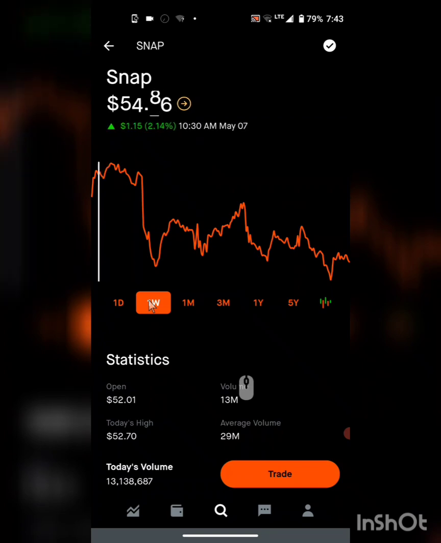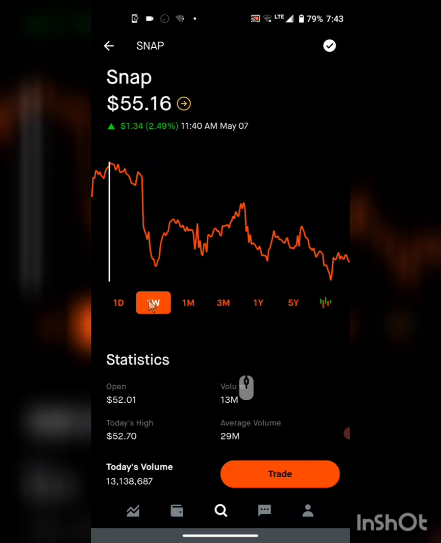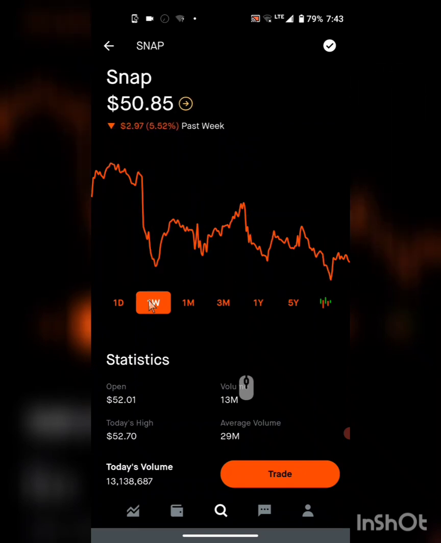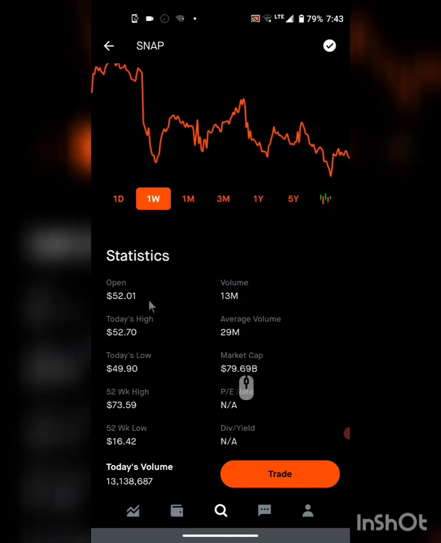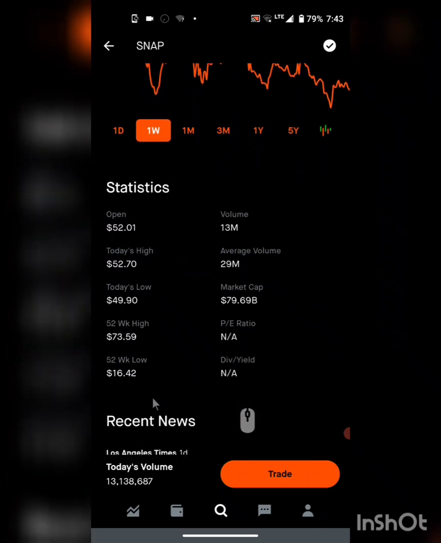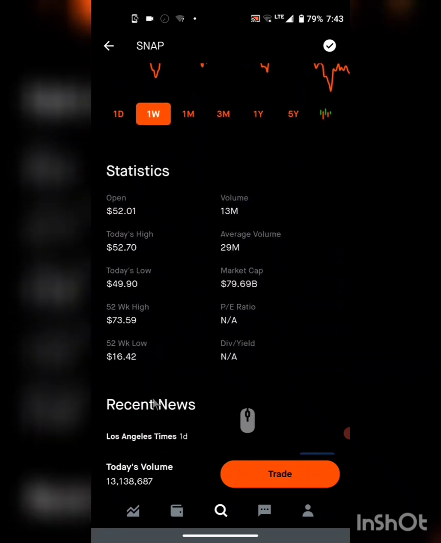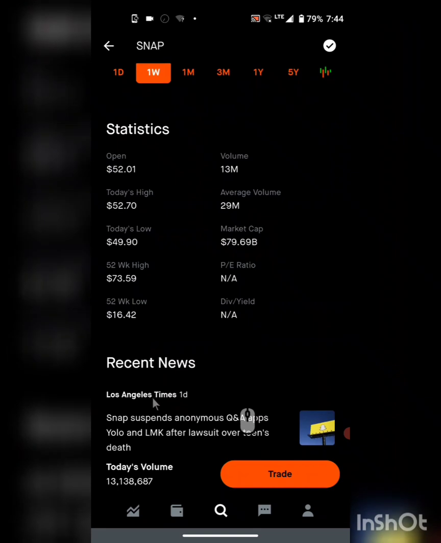If you look here, at one point it was somewhere around $55, and then it just kept going down. So we know for the week it's bouncing between 55 and where it is now, which is $50.85. Now we're gonna scroll down, and if we look right here, we can see the 52-week high for Snap is $73.59. So now we're gonna use this information and try to see if we can pick an option call.